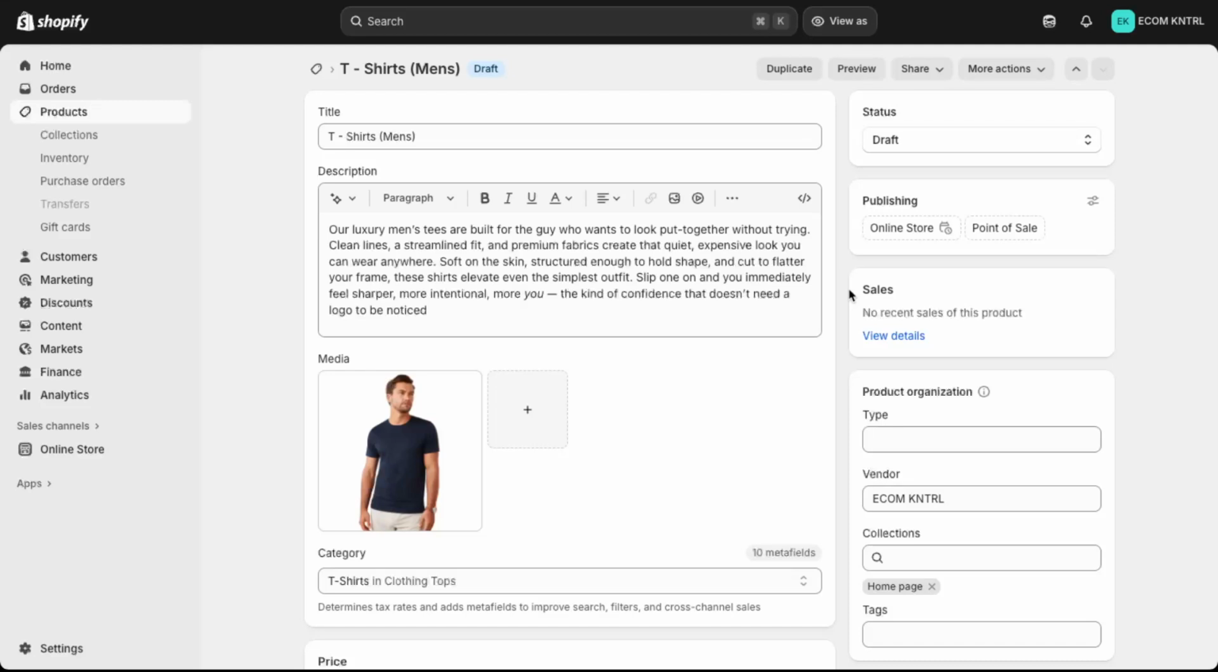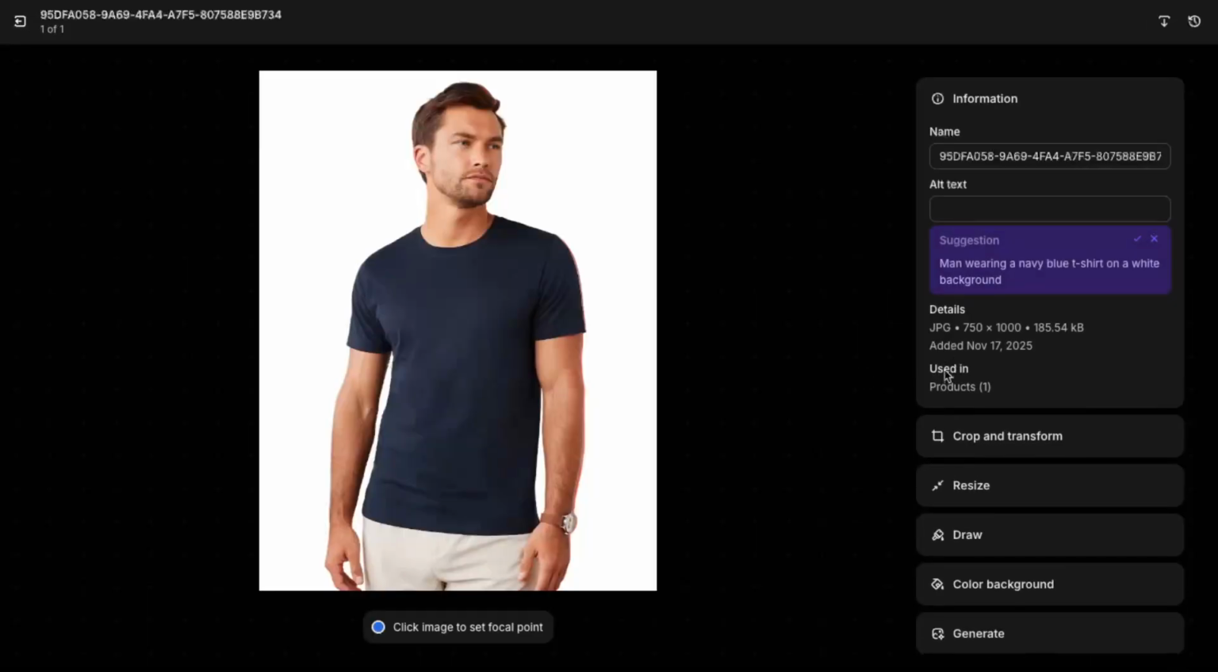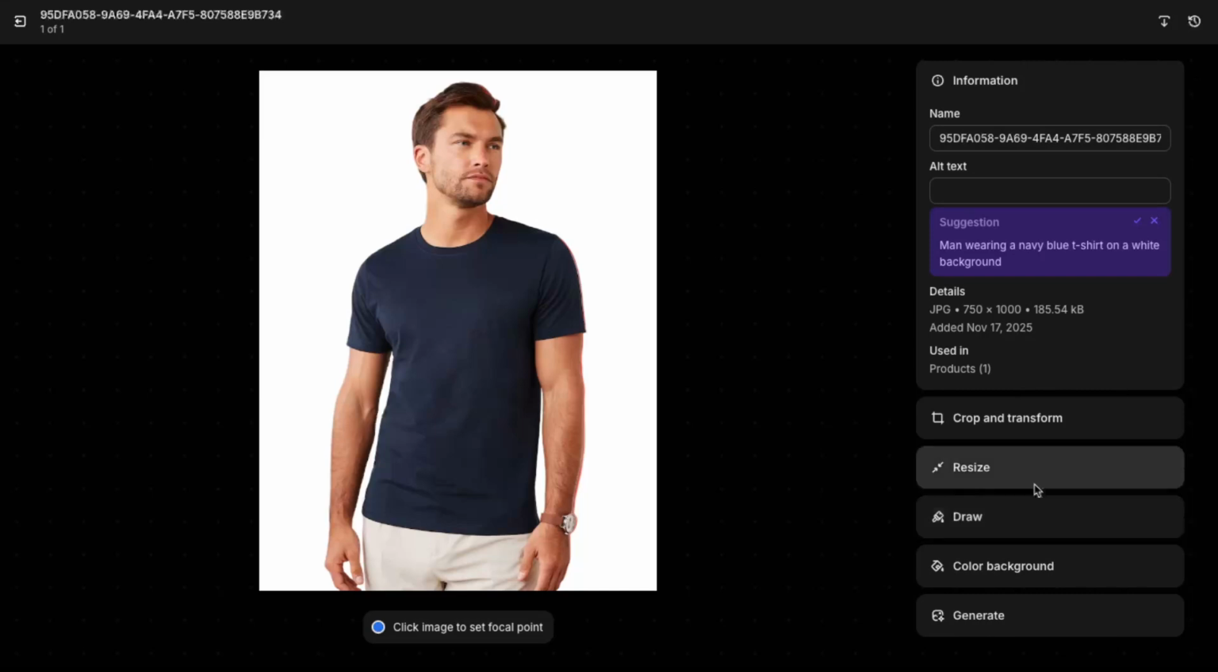Scroll down the page until you see the media area. Here you'll see your current product images. Click on the specific image you want to edit. As soon as you click it, Shopify will open an image editor with several customization options. In this editor, you'll see different tools you can play with. For today, we're only going to work with the background color.